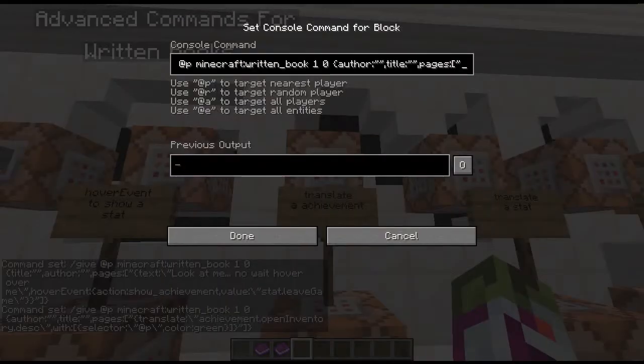What we're going to want to do after here, usually you're just going to put in your curly brackets, and I'm actually just going to balance this out right away so I don't have to do that later. And you want to put, instead of text, translate, backslash quotation backslash quotation, what achievement or statistic you want. So you just do achievement dot open inventory and then dot description. So that's how you will change it.